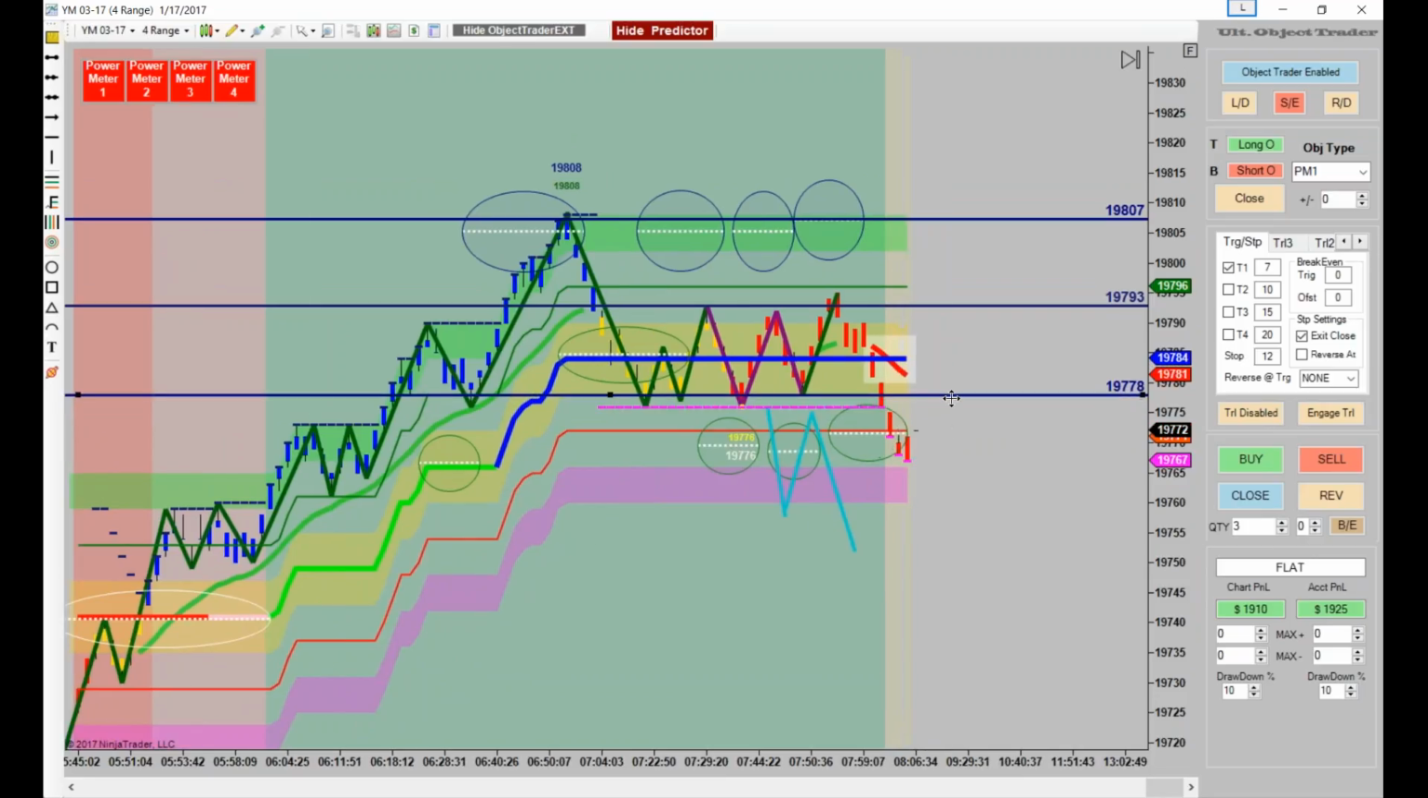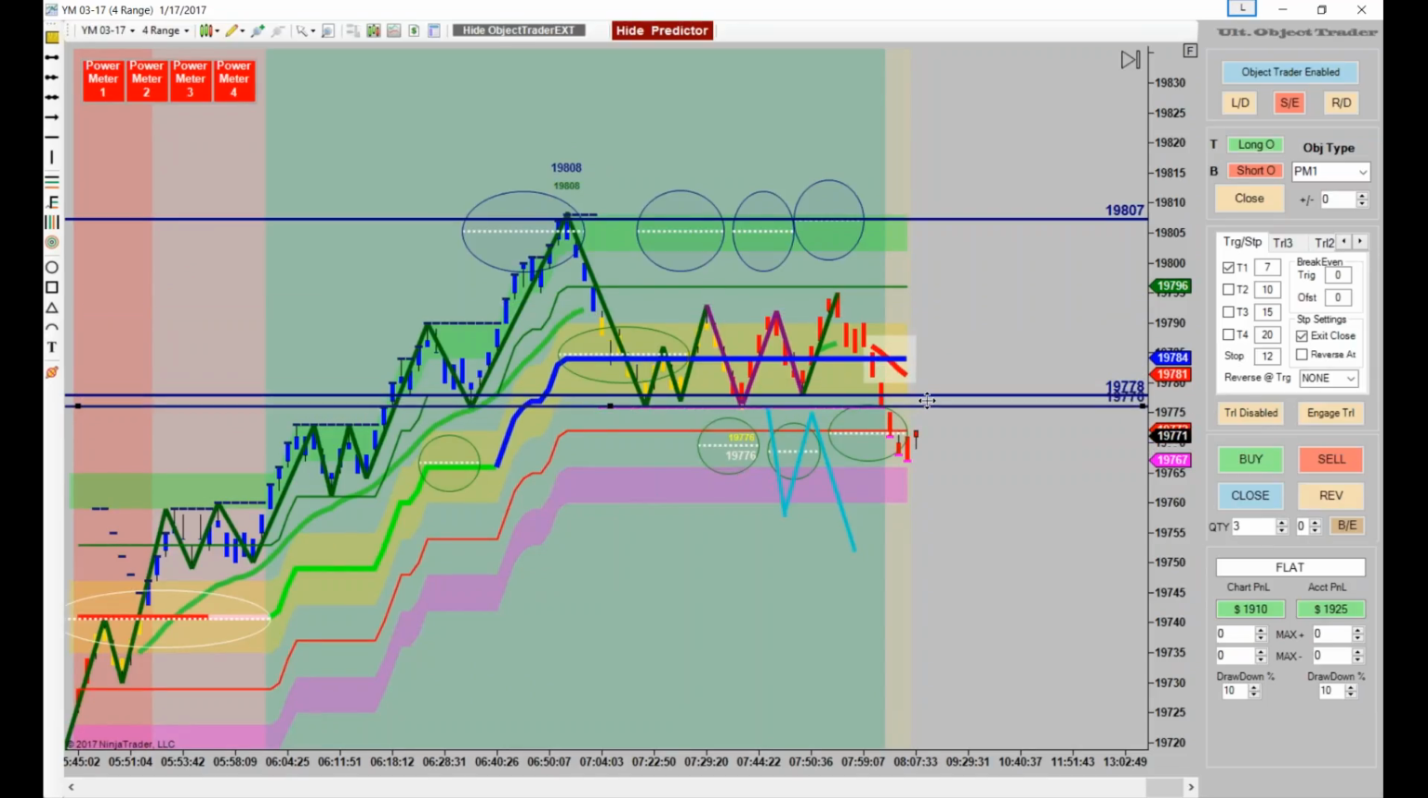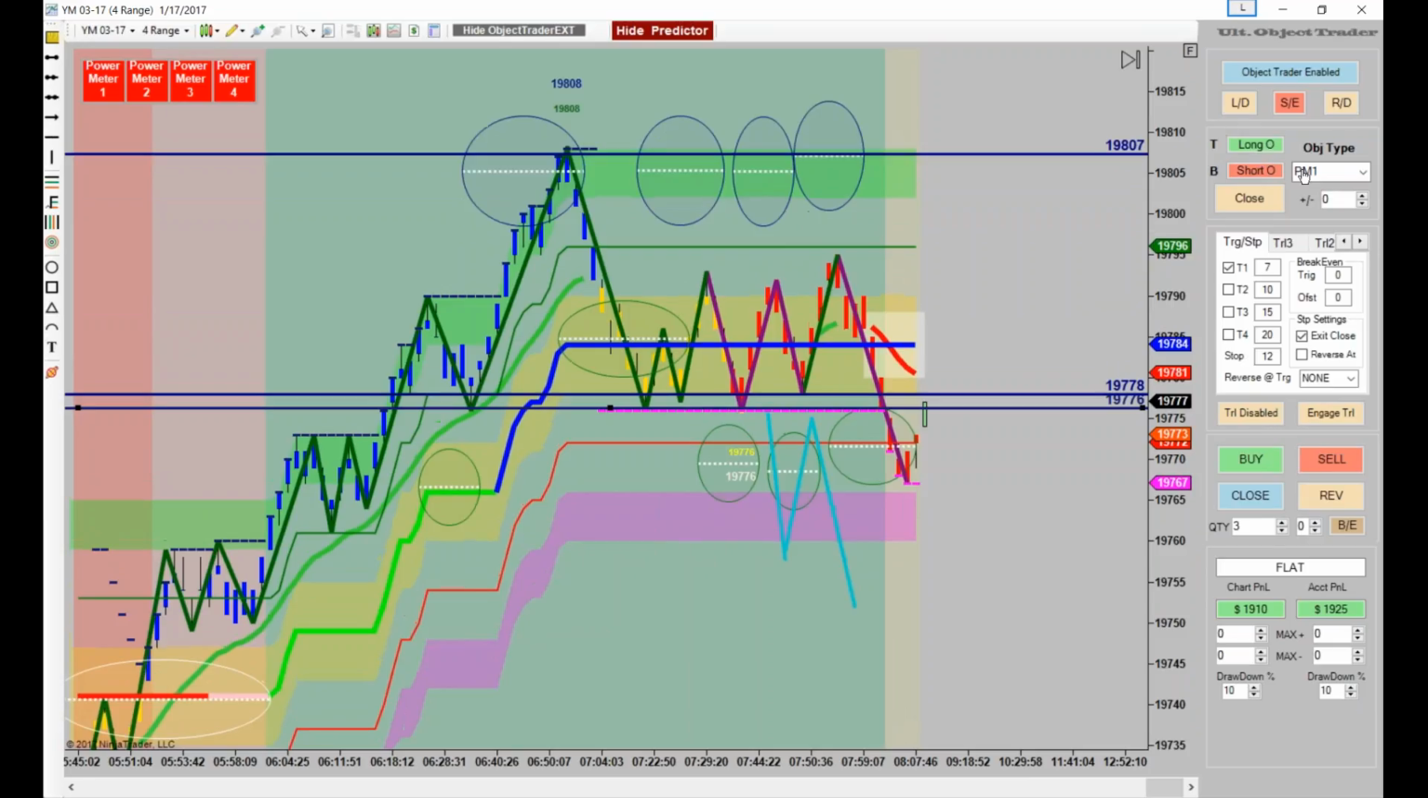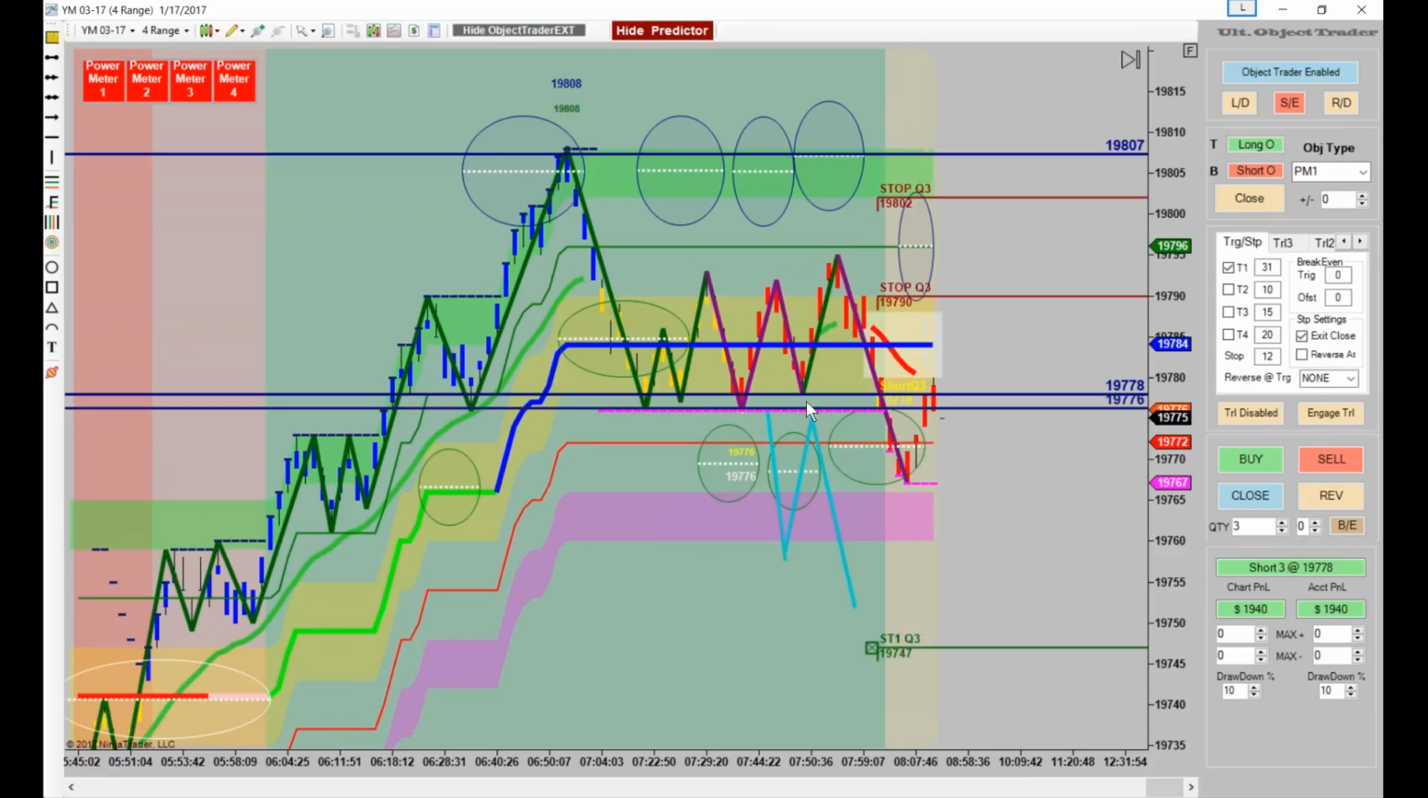Well, we're looking for a thrust down and a retrace to between those two lines right there, and I would probably short it again if we get a rollover, because we may not get that. That's good enough to me. See how it just hit resistance?